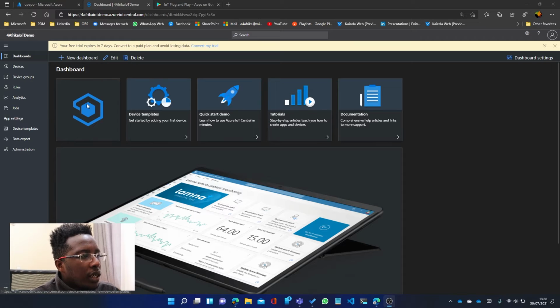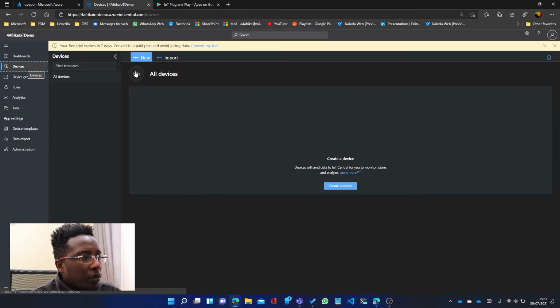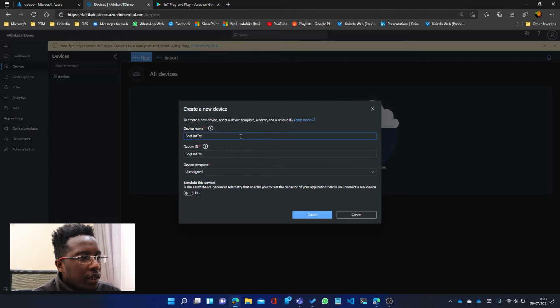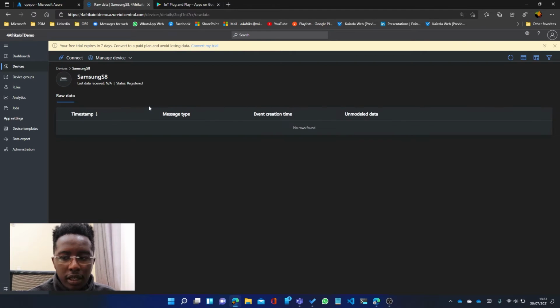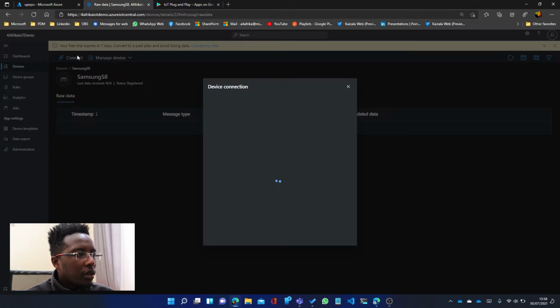Once our Azure IoT application is created, I'm going to go over to devices and create a new device, and I'm going to call this my Samsung device, because that's the device that I have. I have an S8. I can give whatever device ID, I'm going to leave that and hit create. Once that's created, I'm going to click on the device itself and go to manage to connect device.